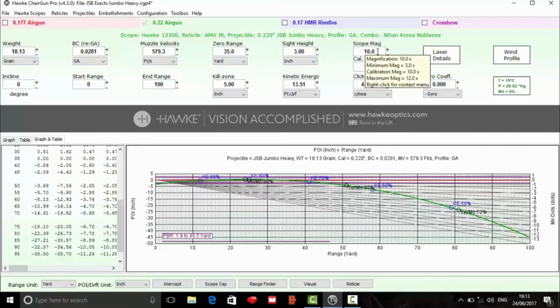In the next box to the right, you would then put in your scope magnification, and the magnification you zeroed your scope at. I zeroed my scope at 12, so I would add 12.